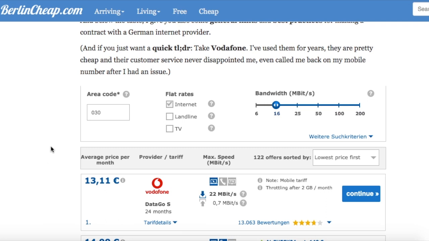Okay, so the core of the article is this comparison table. And the first thing you need to enter and make sure it's correct is the area code. So that one here. The area code is the area code of your city. So for Berlin, it's 030.